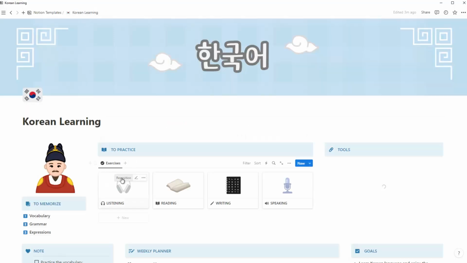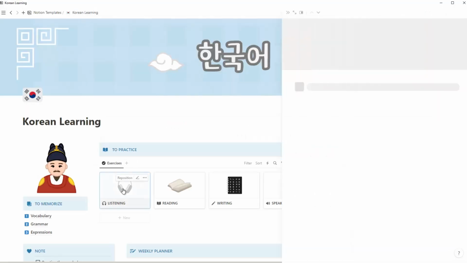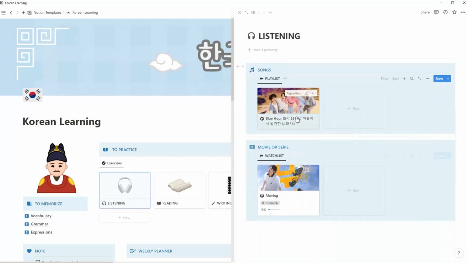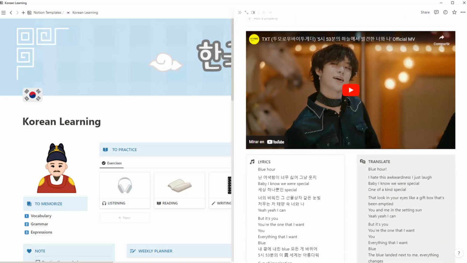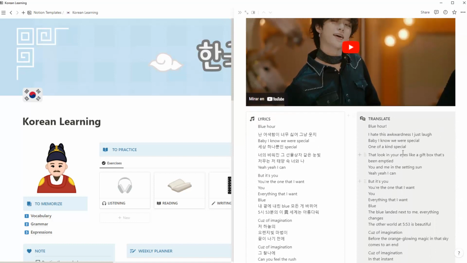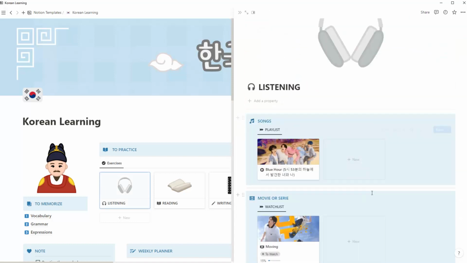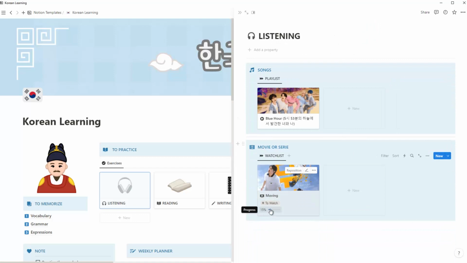To practice, you have 4 sections. The first is the listening. You can practice with songs, movies, and series. This is an example. Click here and you can write the original lyrics of the song and add the translation. Also, you can embed a video from YouTube, Spotify, or any other website.